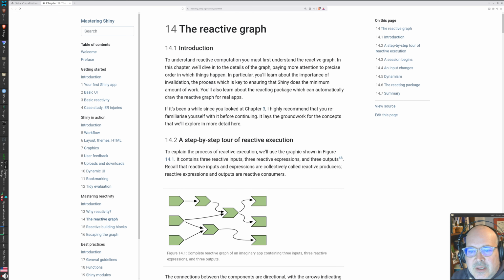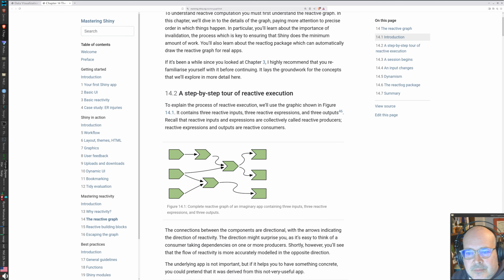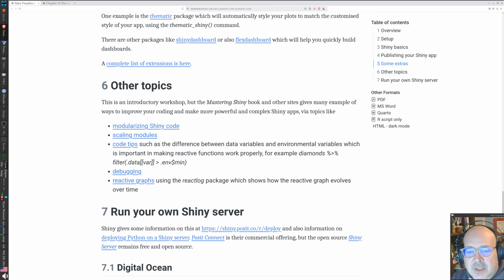And then finally, we mentioned this earlier, so I won't repeat that, but the concept of reactivity is explained in greater detail in the book. And there's a reactlog package that will let you track and debug your understanding of how the reactivity in your session works.